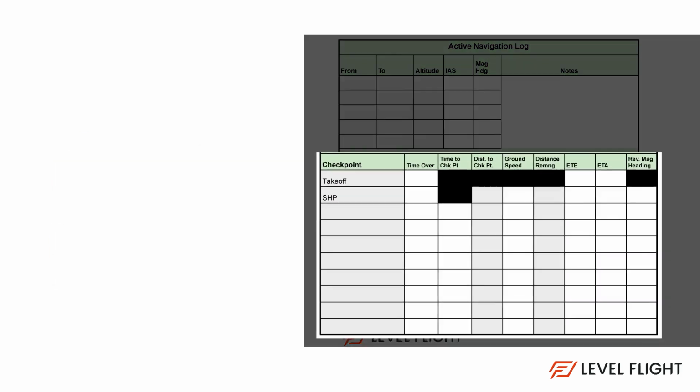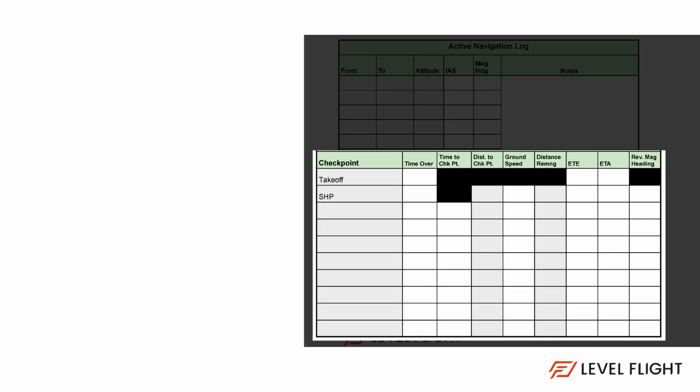The lower section will be used as we fly. The first line is the climb leg. The second, if required, is from level off to the set heading point. When we get to each checkpoint, we will complete the there check. We will discuss that in another video.